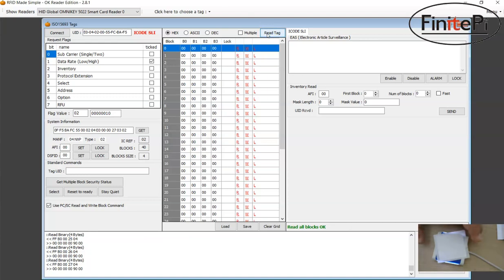But one thing I forgot to mention is that in ICODE SLIX2, there was a command to get the originality signature, which can be used to verify the authenticity of the tag. Whereas in SLIS, that feature is not available. So I think that's all.